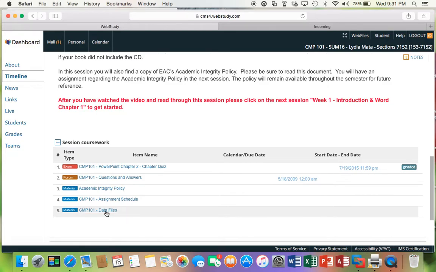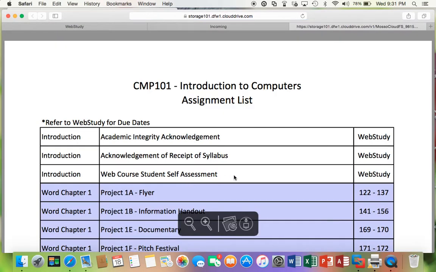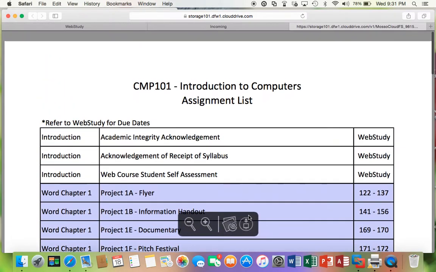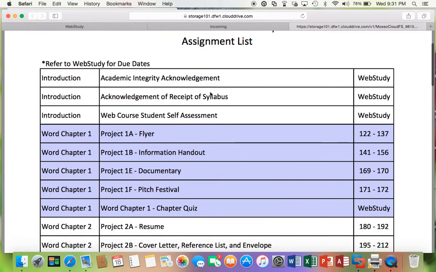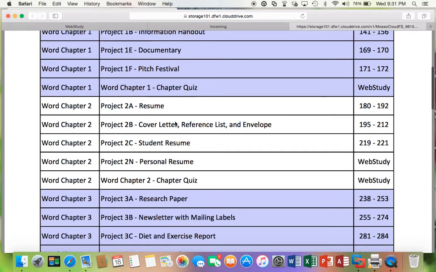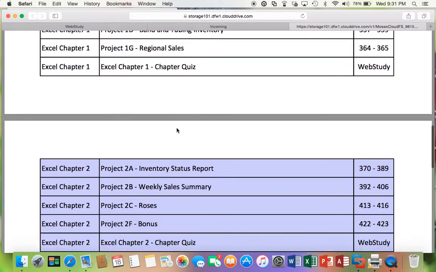That's what the data files do. It gives us the start of a document, so then we can focus on the tools that we're focusing on. So that's those. The assignment schedule is also here. Definitely print this out. It shows you everything that we will be working on in this class. Okay, so you can see the introduction assignments, the chapter 1 assignments, chapter 2 assignments, chapter 3, and so on.